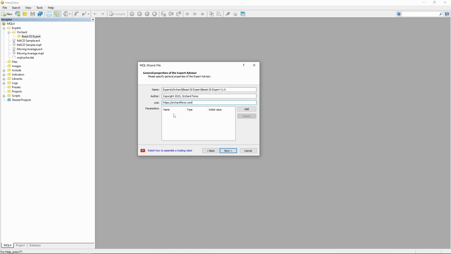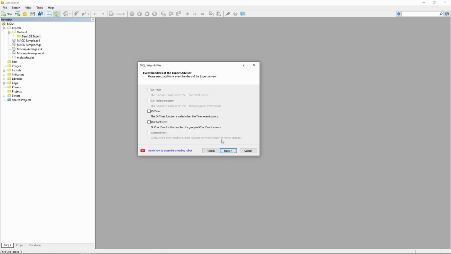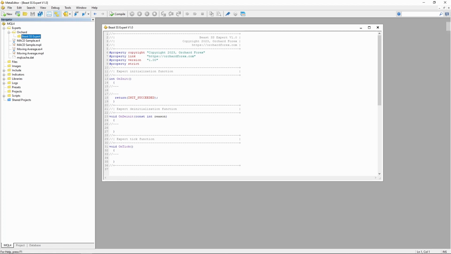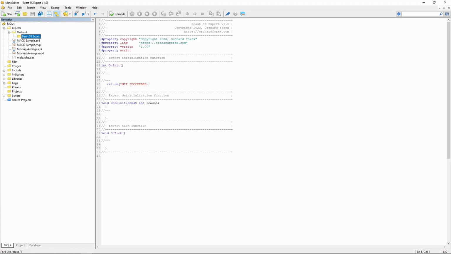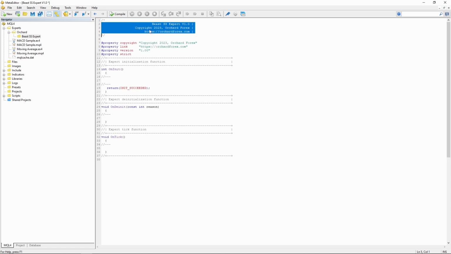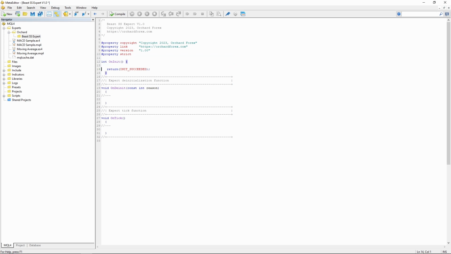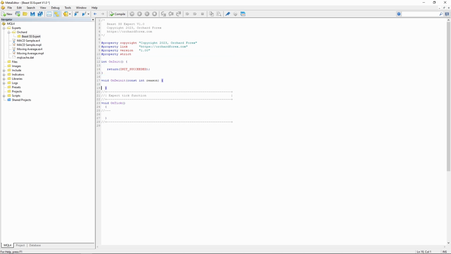And I'm not going to enter any parameters here. I do all of that in the code. I can finish. So that has created the outline of the expert for me. I'm just going to reformat this a little because I don't like the way these are formatted. So now I have the basic outline.